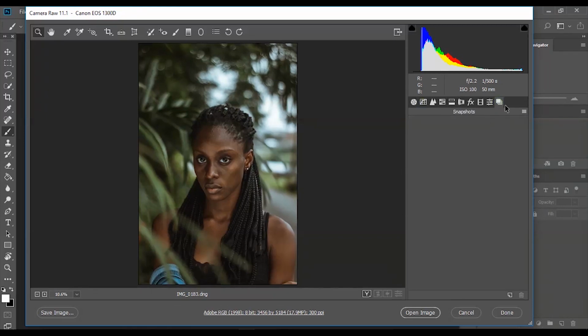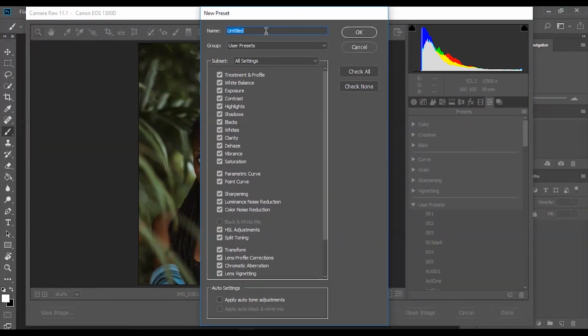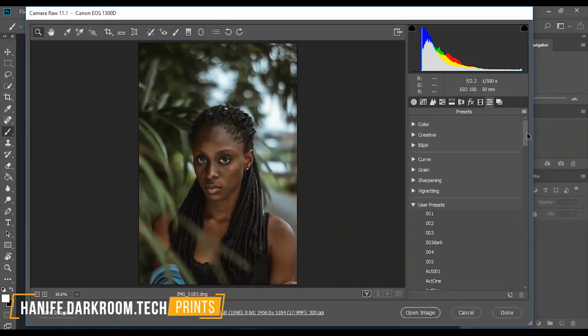So what you want to do now to save this preset in Photoshop is to just move over here and give the preset a name like test preset. So like that, the preset has been created. You can easily use the preset with another image. You can open another image in Photoshop and apply the preset on it. So that's how you easily use Lightroom presets in Photoshop.